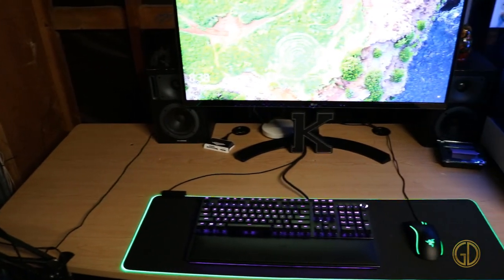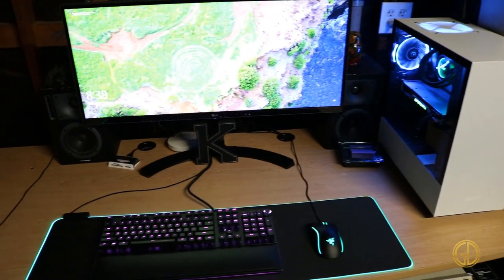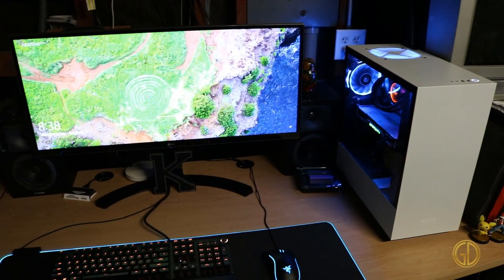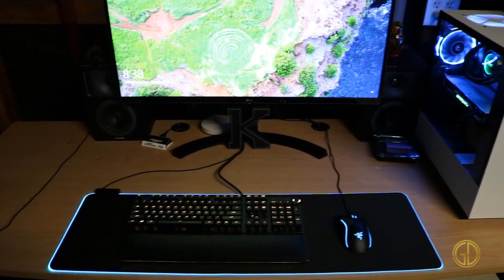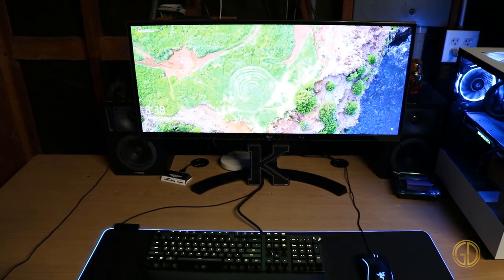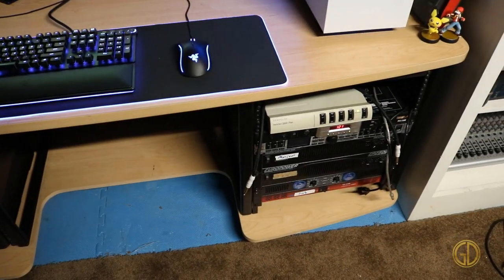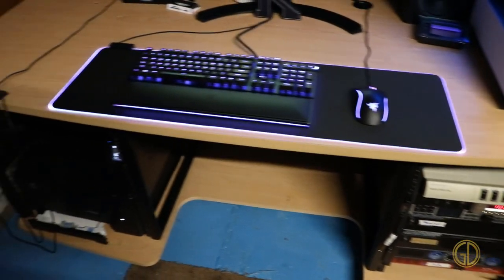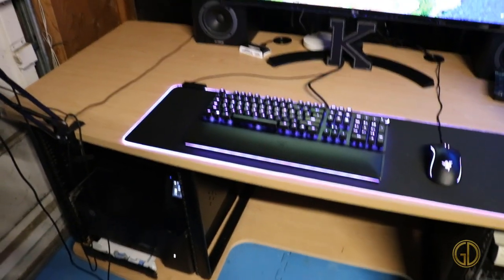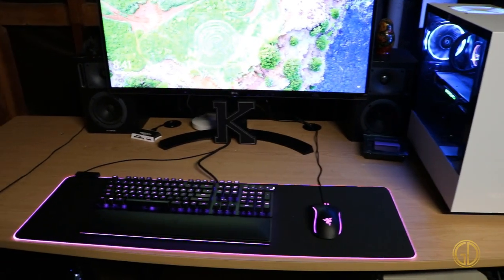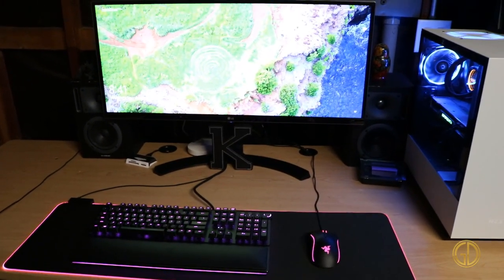So here it is, the completed setup. There's the tower right there running through its nice little light show. Got my peripherals. And moving down here, you can see we got the power ramps for the whole PA setup. Got the printer off to the side now. Nice clean, minimal setup rocking now.